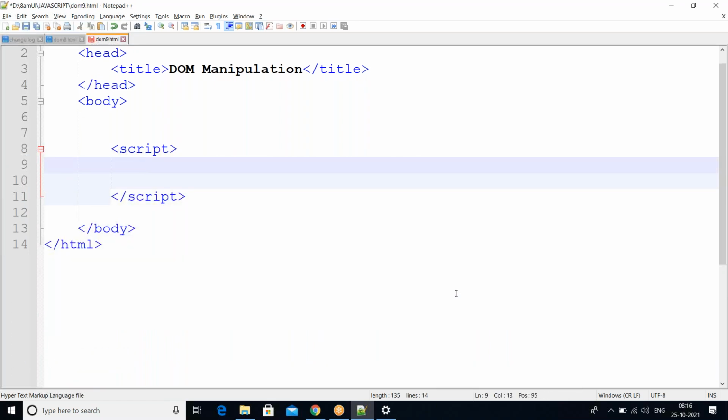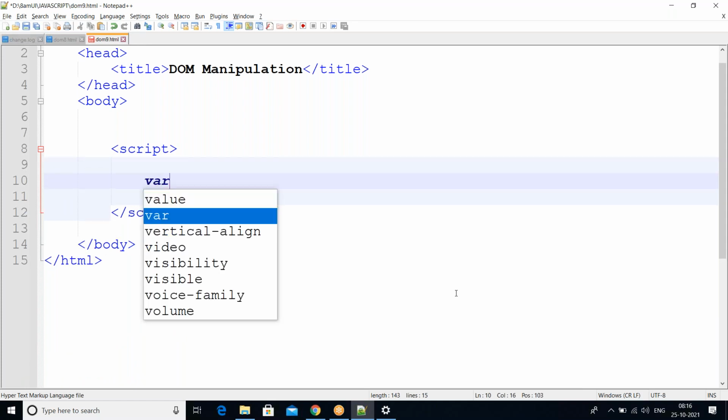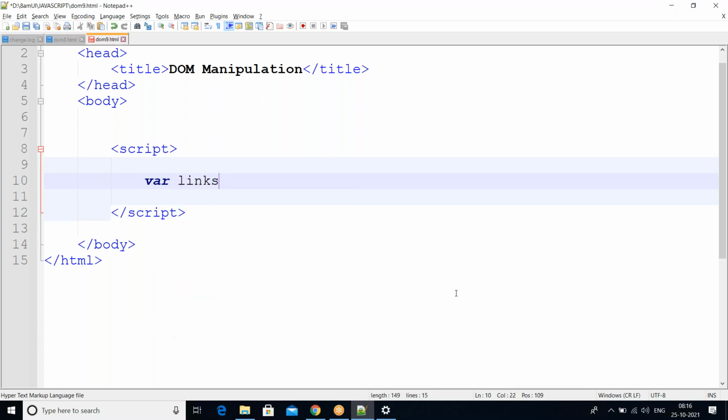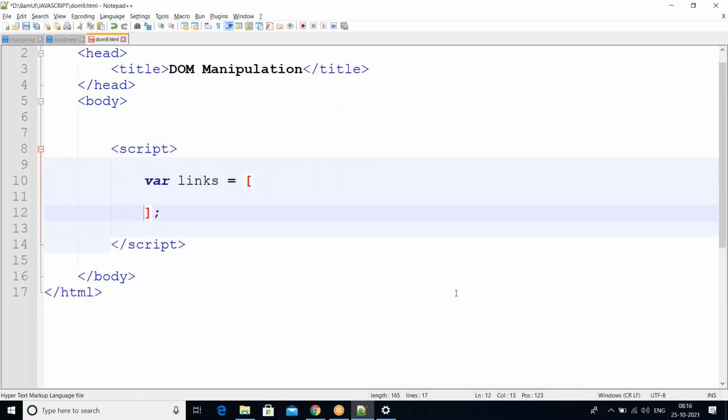Sometimes we may get the data from a database. Let us see how the data is coming for us. I'm preparing some data where links is equal to an array. Based on the array values, I have to generate the links on the screen. Here, I'm just going to take an object.